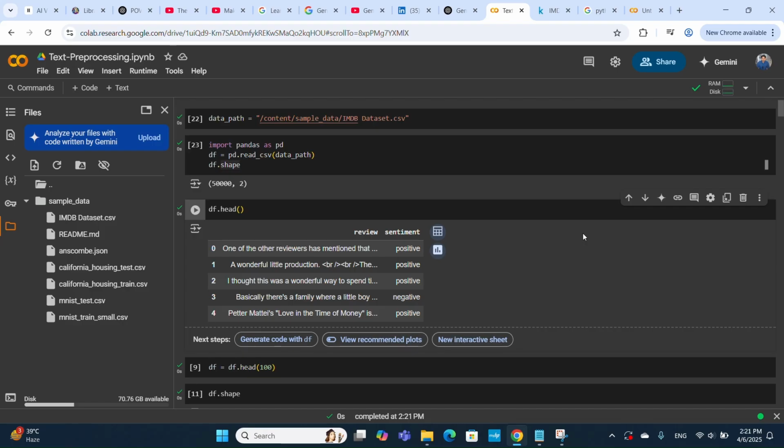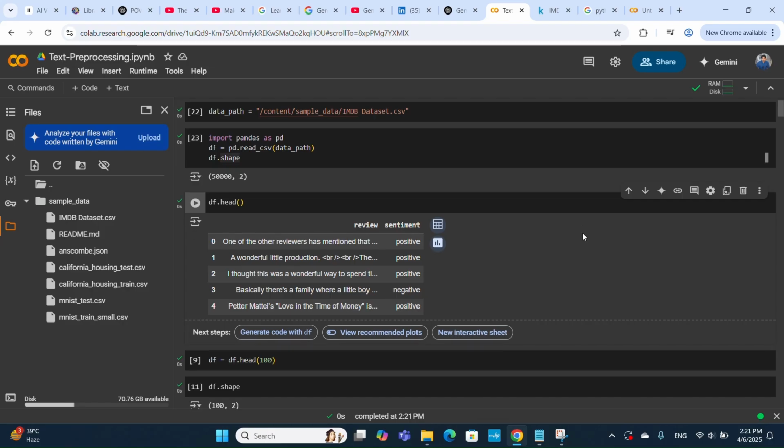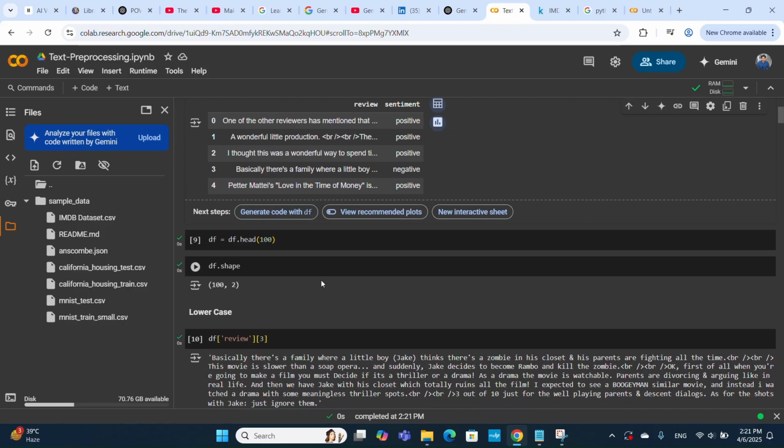Okay, now this has 50,000 rows. So what we will do is restrict this data set to only 100 rows, which means we will be working with 100 rows only. Otherwise, it will take too much time to process each and everything. So we are just limiting the data set to the first 100 rows here. And then if we run the shape, we can see it is 100 rows and 2 columns. Okay. So that is all setting up the data set.